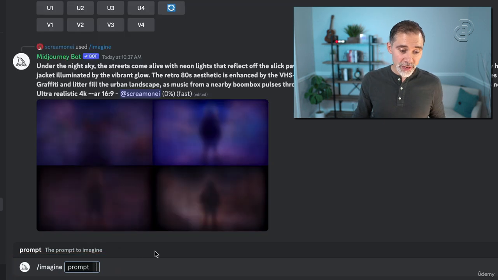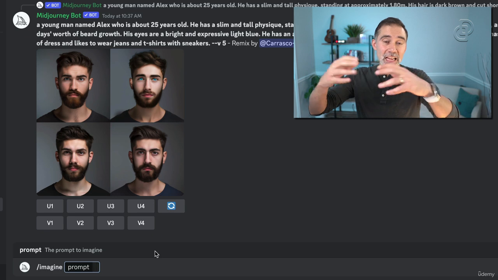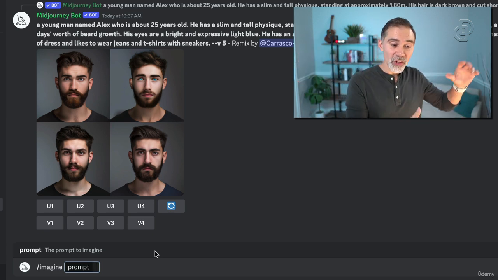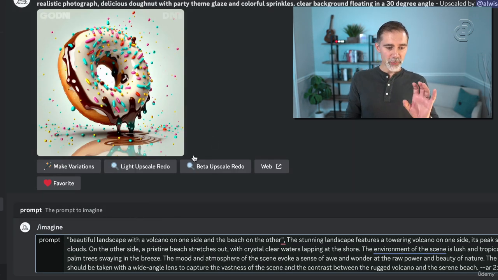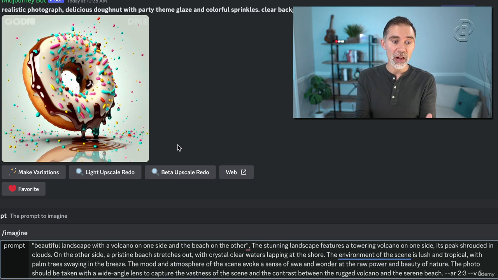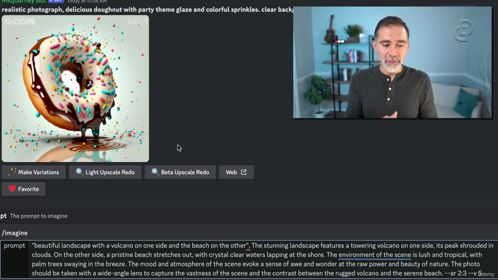Here I can write something like, okay, generate a beautiful landscape with a volcano at the end and the beach on the other side. So let's do that for a test. Here I'm entering the prompt. This is the prompt I created. This is a complex prompt, and I'll show you how you can do this too. Easily, you can just copy and paste my formula here.